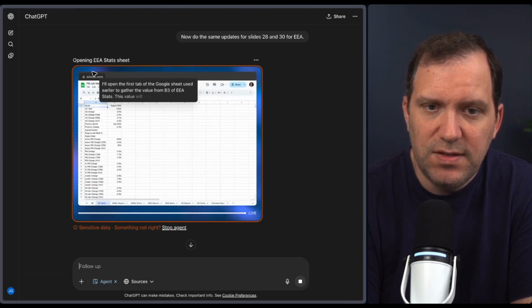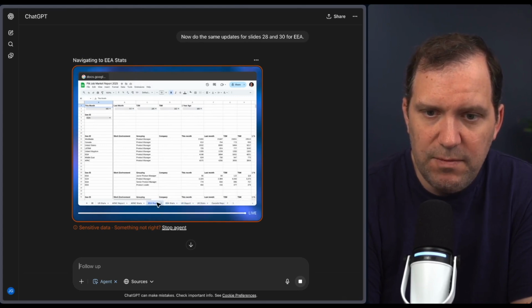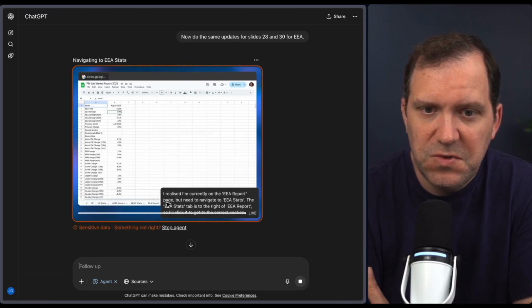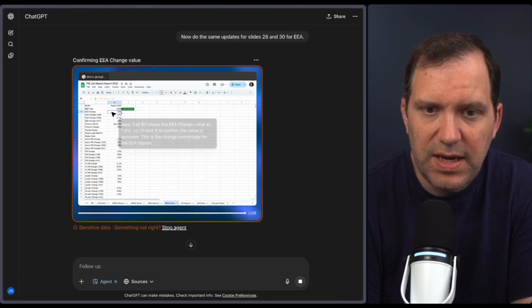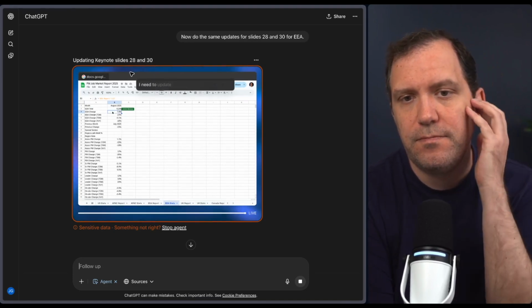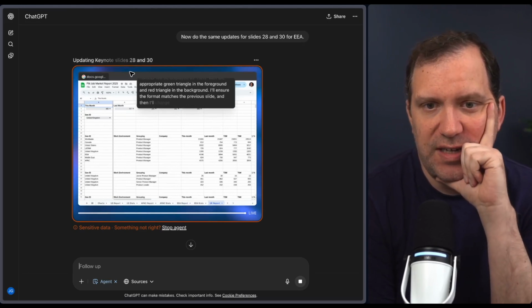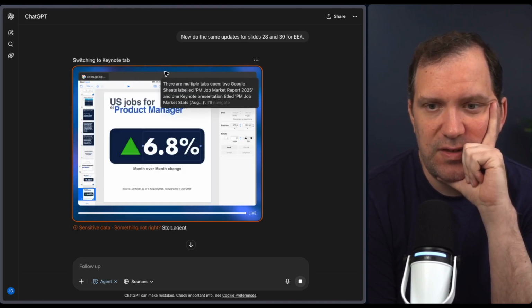So it's going to the Google Sheet now. And I like that it says what it's doing. Okay, not EEA report tab. Go to the EEA stats tab. Okay, great. It's finding the values here. Says, hey, cell B3 shows 7.8%. Okay, it's got the percent figures. Now it's struggling to get back to the Keynotes tab in the browser. There it goes, it found it.